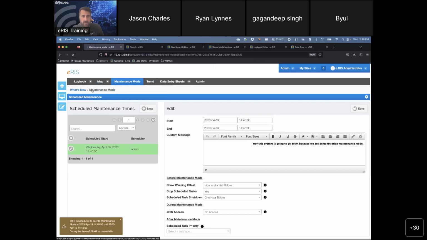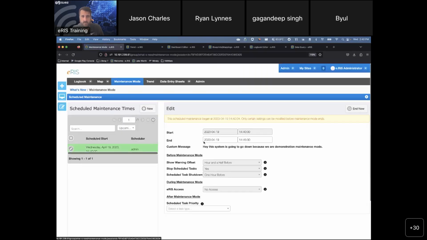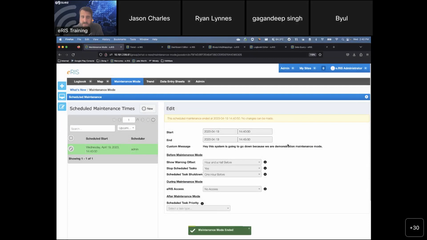Kind of come back in here, and you can see this maintenance mode scheduled again, and only certain settings can be modified before the maintenance mode ends. I can also just end now and end the maintenance mode beforehand. It's a useful trick or tool to keep people off the system when you know that they're not going to be able to accomplish anything because of other outages or concerns on the system. Does anyone have any questions on maintenance mode, how it works, or suggestions for it?